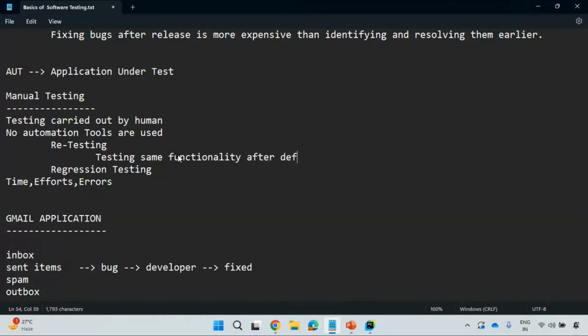After defects have been fixed. Very important thing: testing the same functionality. So after fixing the bug in the sent items functionality, again you need to test that sent items functionality. If you test that same functionality again after the defect is fixed, that is called retesting.